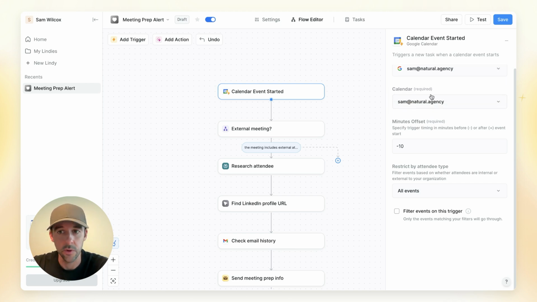And then you can select what calendar within your calendar, because if you've got multiple calendars in your Google account, maybe you have one for your meetings, maybe you have one for your habits, maybe you have different calendars for different things. You need to pick which calendar you want to actually connect it to. And then it asks us here the minute offset. So specify the trigger timing in minutes before or after the event starts. So at the minute it's on -10, that's the default. So what that means is 10 minutes before an event, this calendar trigger is going to kick off.